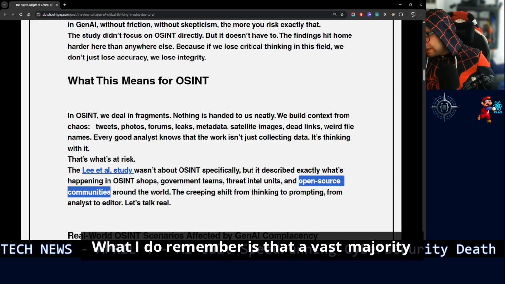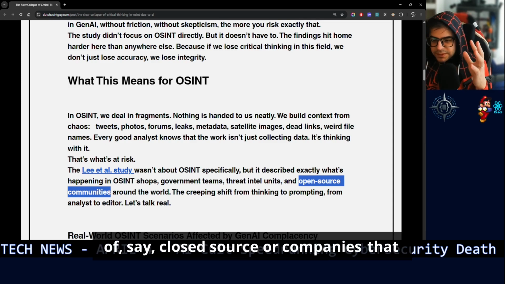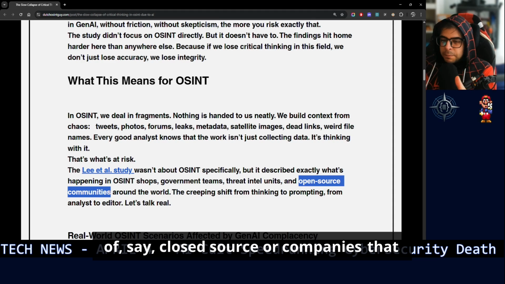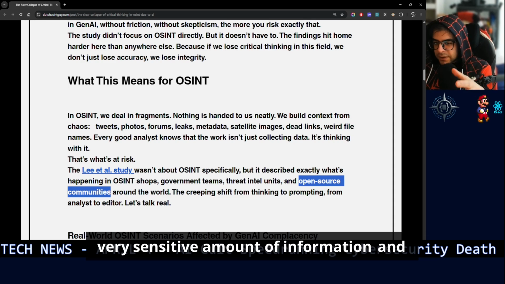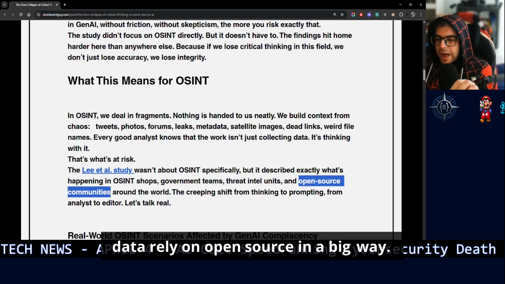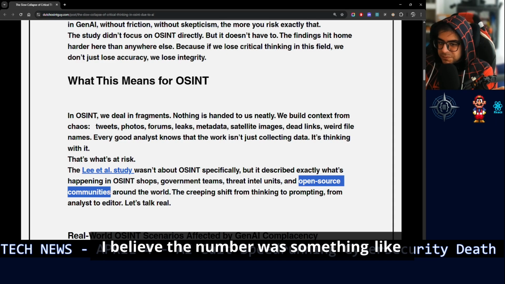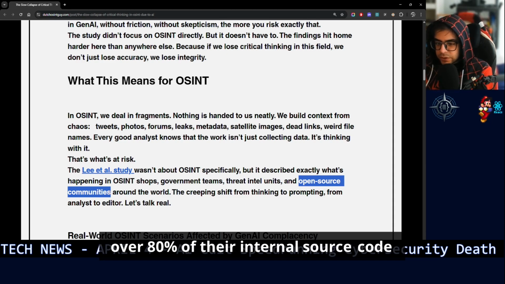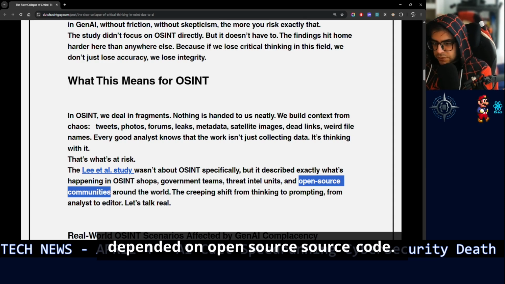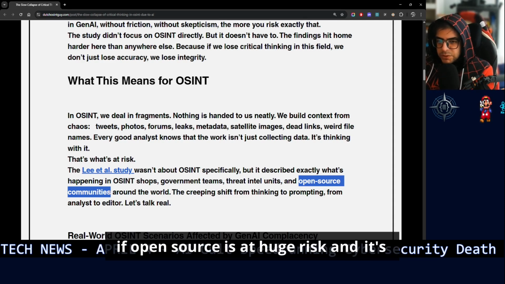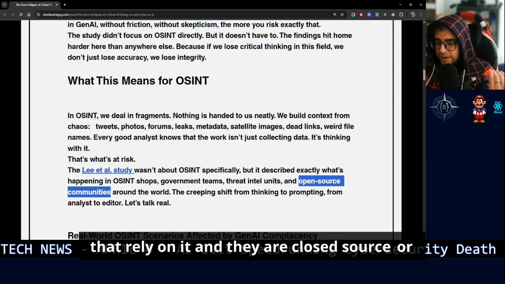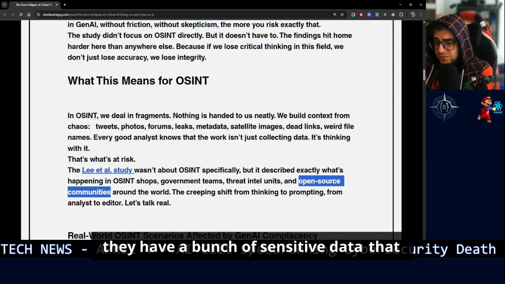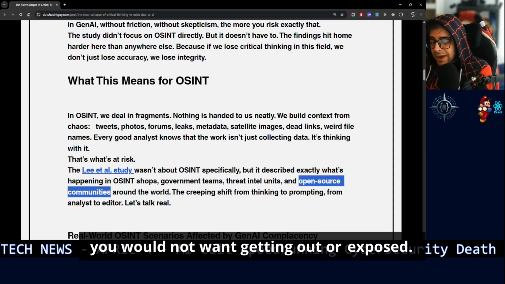Okay, what I do remember is that a vast majority of, say, closed source companies that you would otherwise trust with very sensitive information and data rely on open source in a big way. I believe the number was something like over 80% of their internal source code depended on open source code. So you can imagine that if open source is at huge risk and it's infiltrated, what that means for companies that rely on it and they're closed source, or they have a bunch of sensitive data that you would not want getting out or exposed.